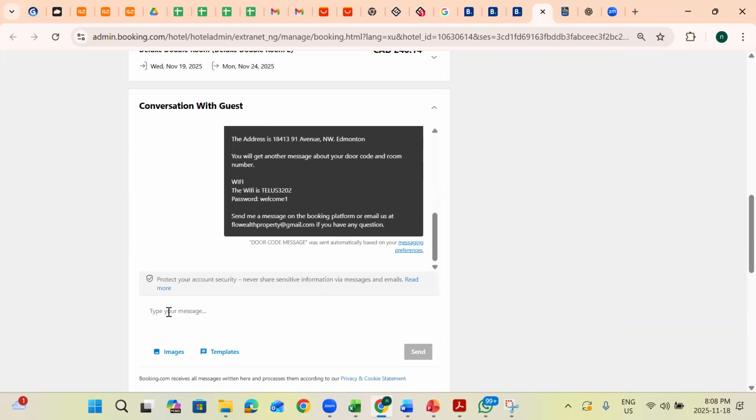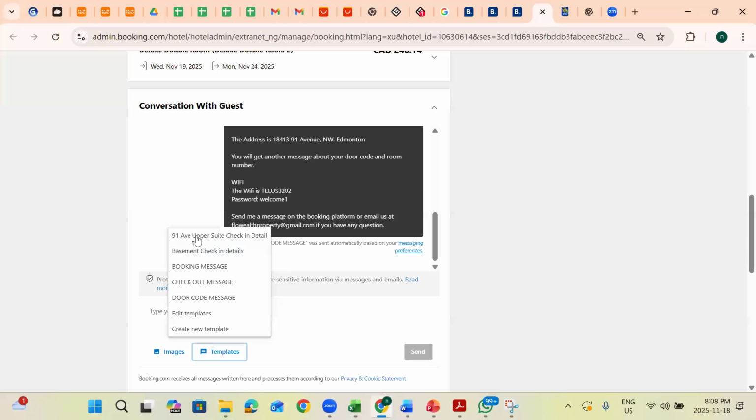When I click on type a message, there's this thing called templates. We usually already have templates ready, so I'll click on templates. Room 2 is in the upper units of the house, so I'm going to do 91 Avenue upper suites. They have 2 sections of the Edmonton house. One is the upper unit, one is the basement unit. Rooms 2, 3, 4, and 5 are in the upper suite. Rooms 6, 7, and 8 are in the basement area. So make sure, based on the room number, you use the right check-in to send them.